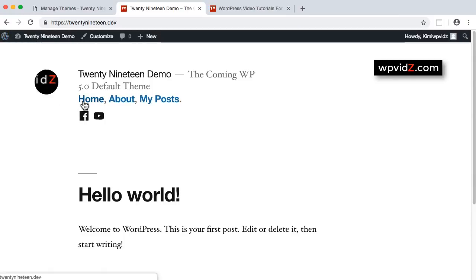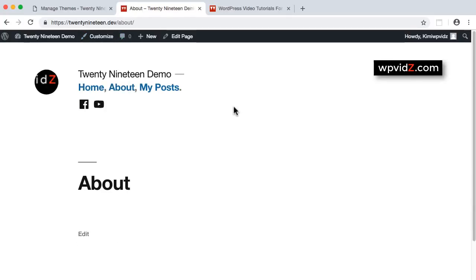So here we are back at the home page again. Let's next look at our About page, which is still empty, and we can edit it by clicking on the Edit button.